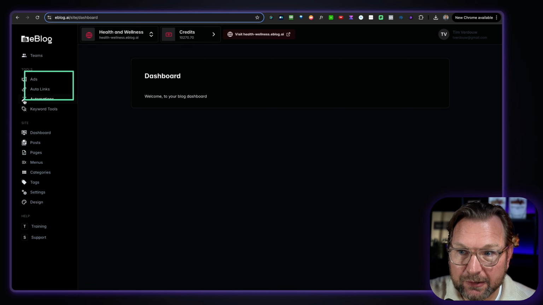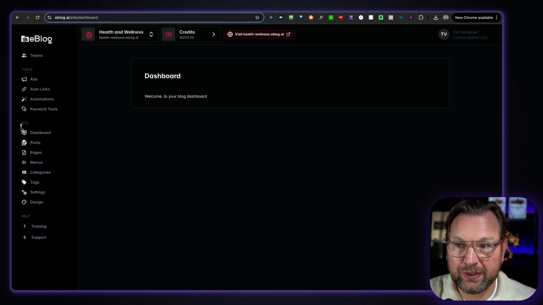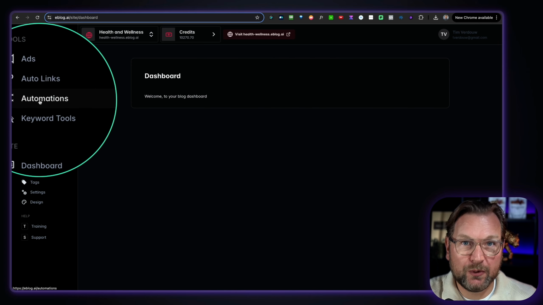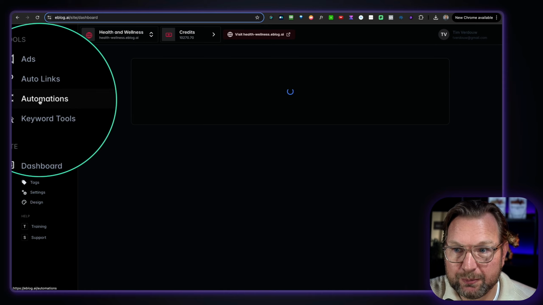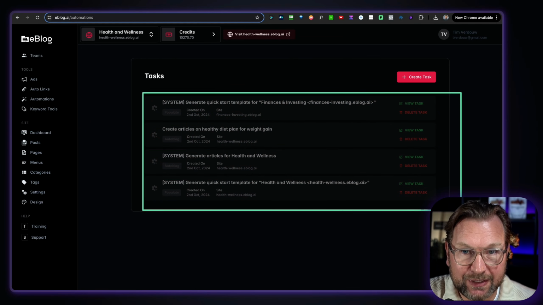Now, there are lots of options in here, like ads, auto links, automation, keyword tools. Here are more options as well. But what I'm going to do first is show you the automations part, because within the automations part, you can let AI do all the work for you, which is super cool. So here you can see that there are already tasks in here.